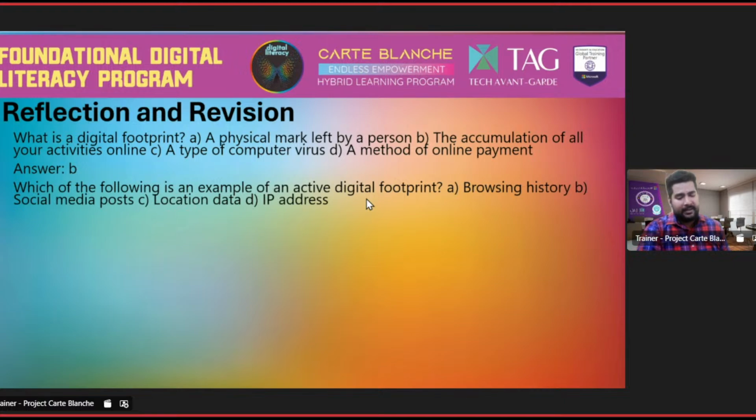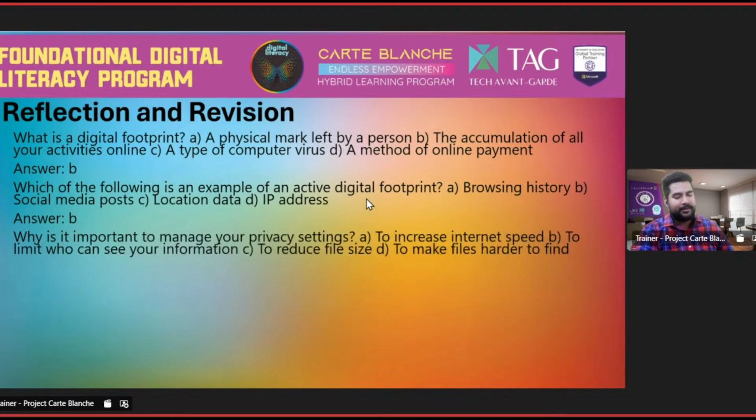Which of the following is an example of active digital footprint? Browsing history, social media post, location data, or IP address? Active digital footprint, definitely it will be the social media, correct? Because the rest are all passive ones. Why is it important to manage your privacy settings? To increase internet speed, to limit who can see your information, to reduce the file size, to make files harder to find.